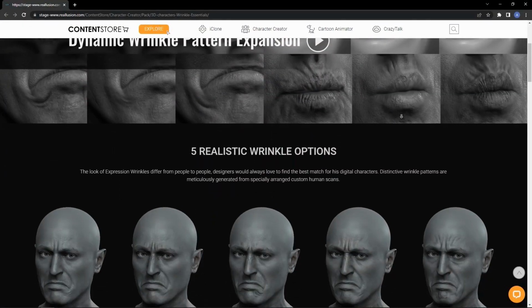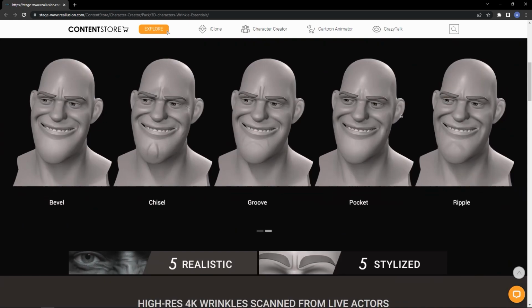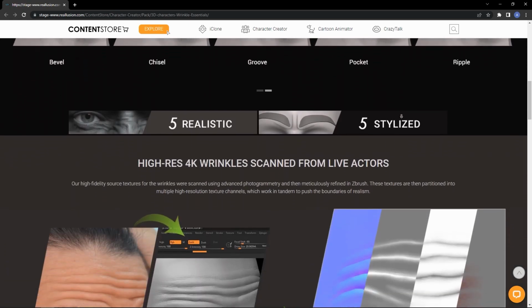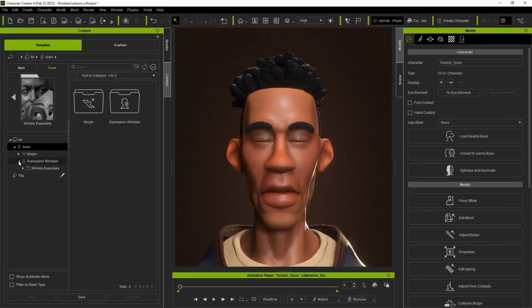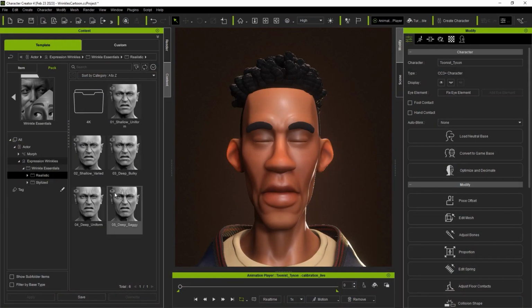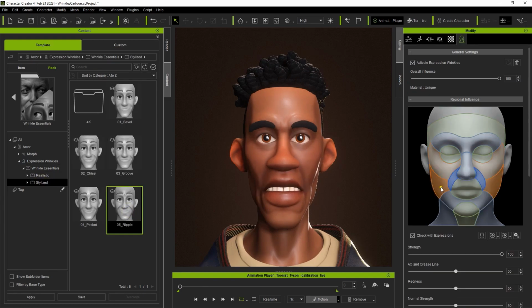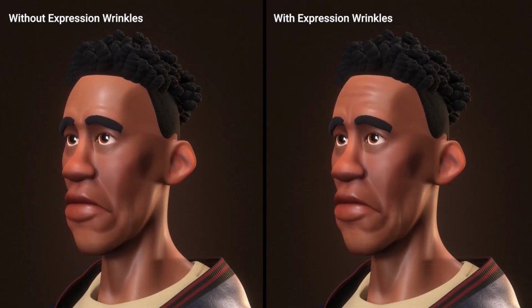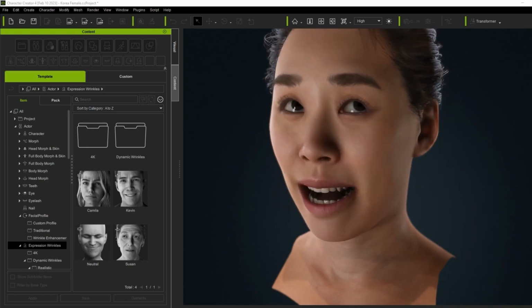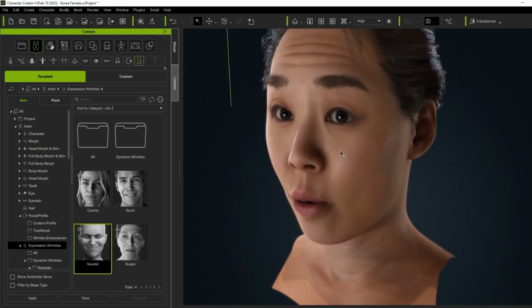And to get the most out of this, the Wrinkle Essential add-on expands the capability of how much users can get out of Character Creator wrinkles, as the Wrinkle Essential comes with 10 wrinkle patterns, which comprises 5 realistic and 5 stylized character patterns, with an additional 48 facial morphs to drive these wrinkles. So, depending on the range of motions that you're trying to capture, you'll definitely find something that fits your need.